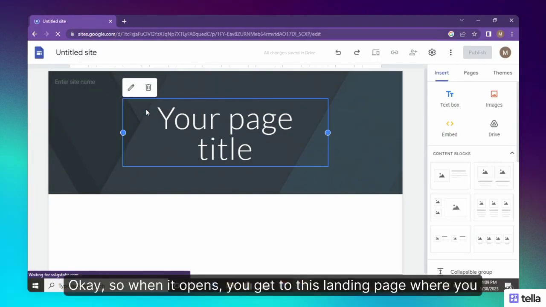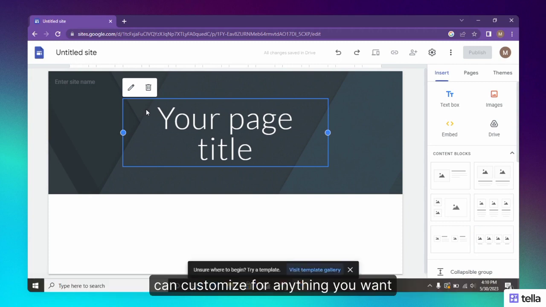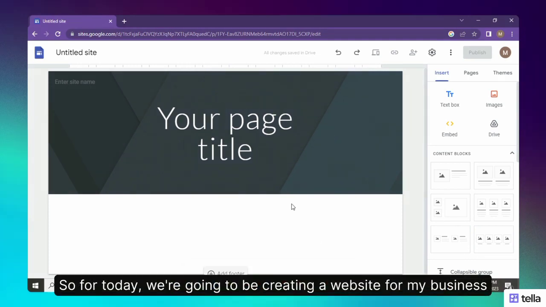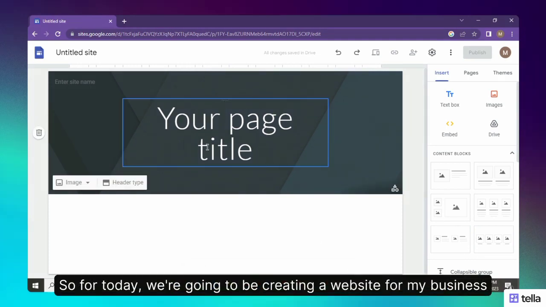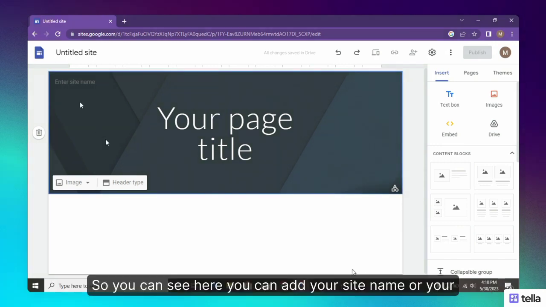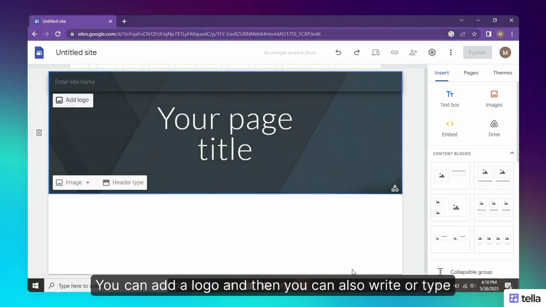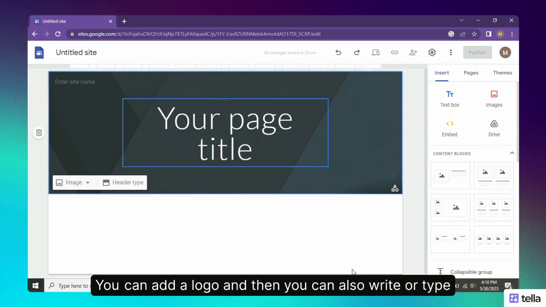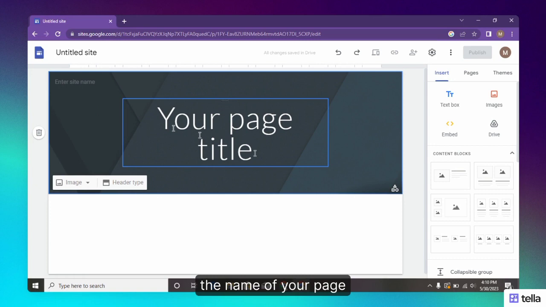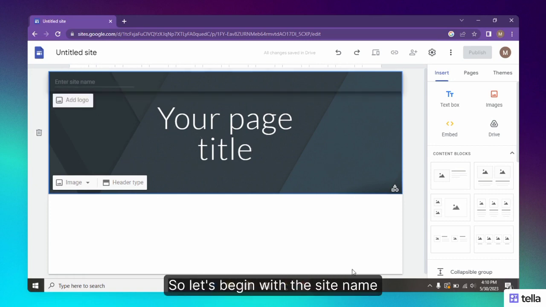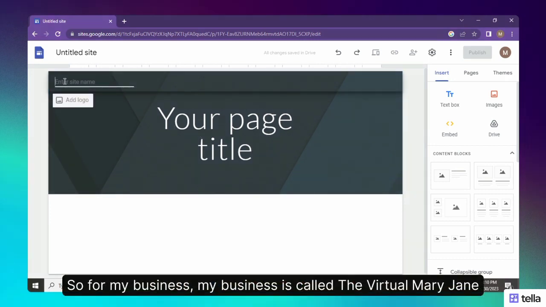Okay, so when it opens, you get to this landing page where you can customize for anything you want. So for today, we're going to be creating a website for my business. So you can see here, you can add your site name or your business name. You can add a logo, and then you can also type the name of your page, right? So let's begin with the site name. My business is called The Virtual Mary Jane.